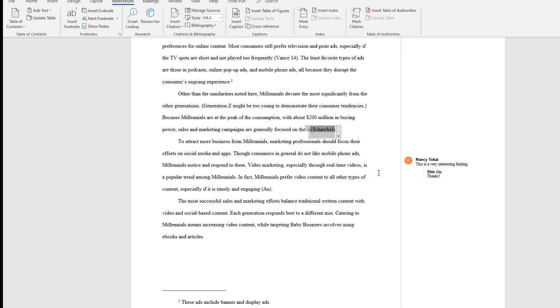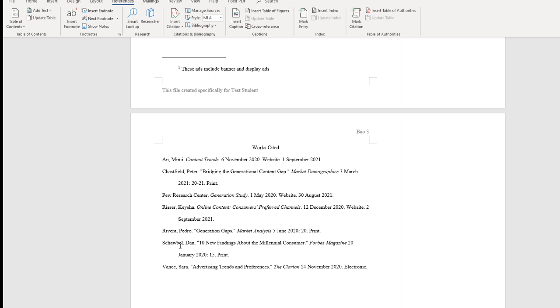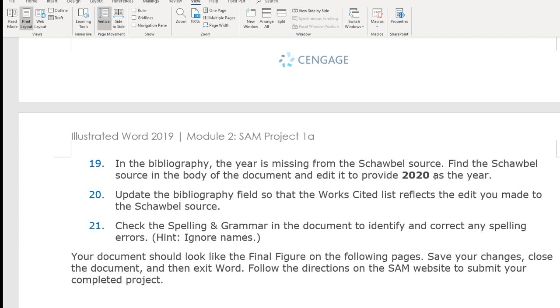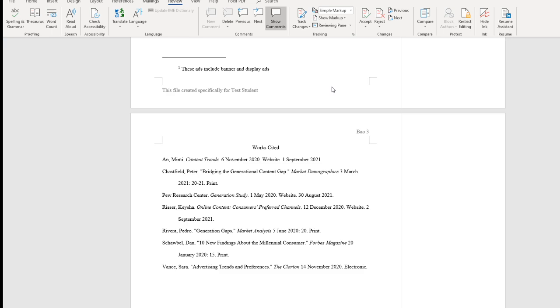So I fixed it right now, but I need to make it update in the citations you already copied. You need to update it. So as soon as you update it, you can check that your Schwabel has 2020 here. Okay, so after you add 2020, you update, and we update right now. Now the last job is always review. Before you submit it, you always need to review. The so-called review will be spelling check. No one is that good.